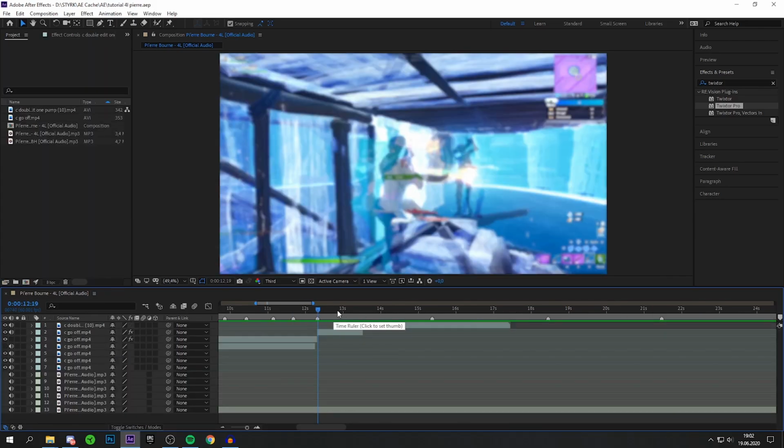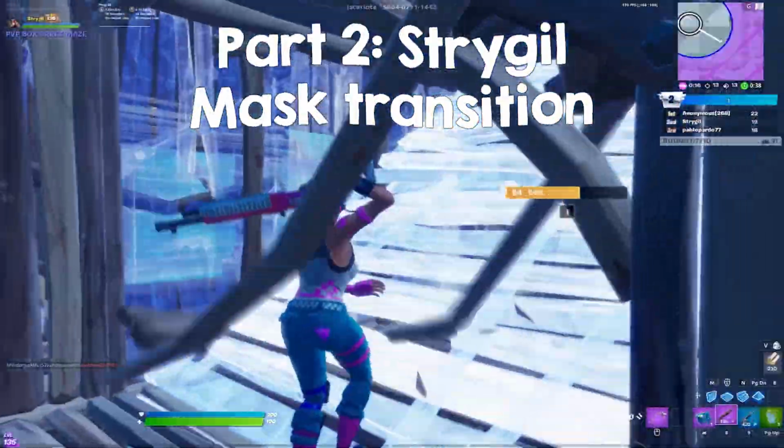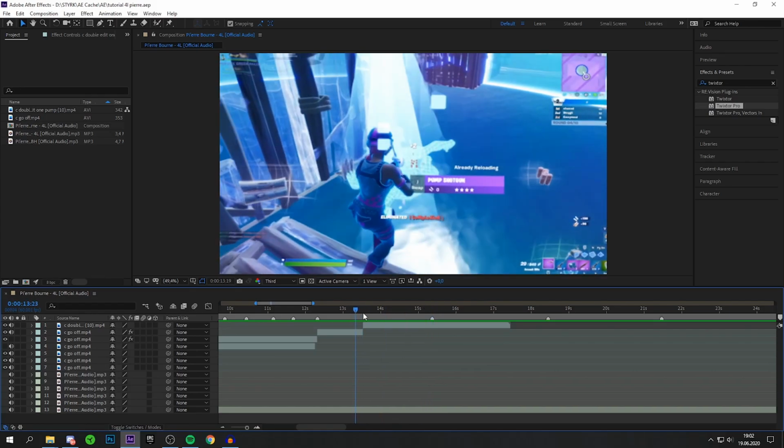And now for part 2, I want to show you how I do the mask transitions with the saber outline. So I put the other clip in the timeline and I synced it up to the shot, so it looks like this.